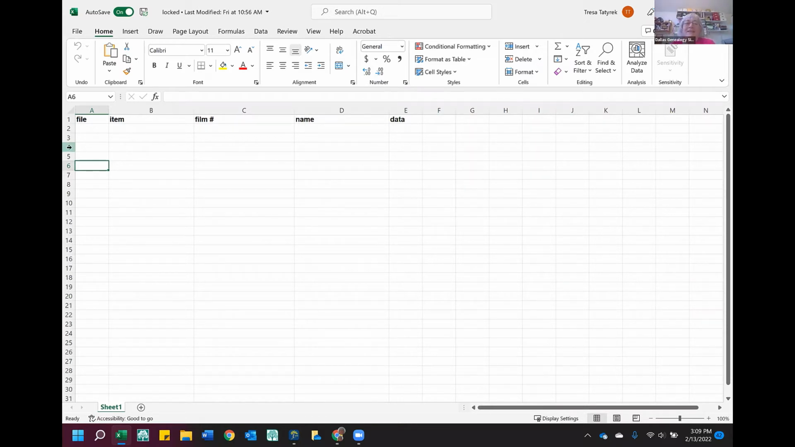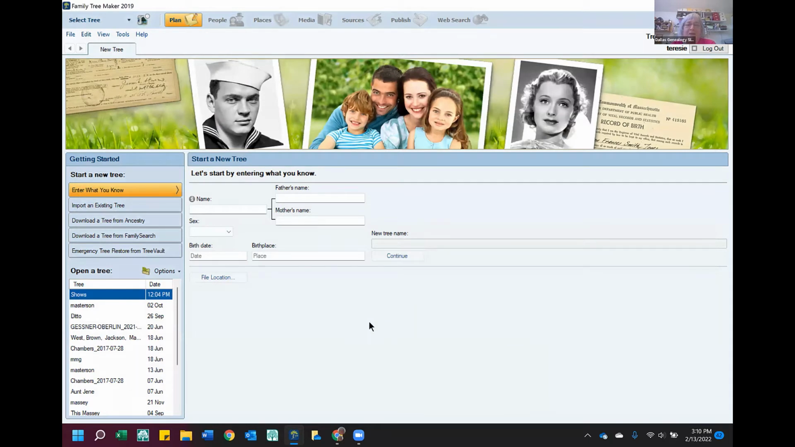So anyway, this is a research tool. And then for Family Tree Maker, in a whole new tree, from the Plan menu, you start a new tree. You start simply by typing the name. We're going to put in Emily Taunton, and her birth date was 7 February 1859. She was born in Louisiana.